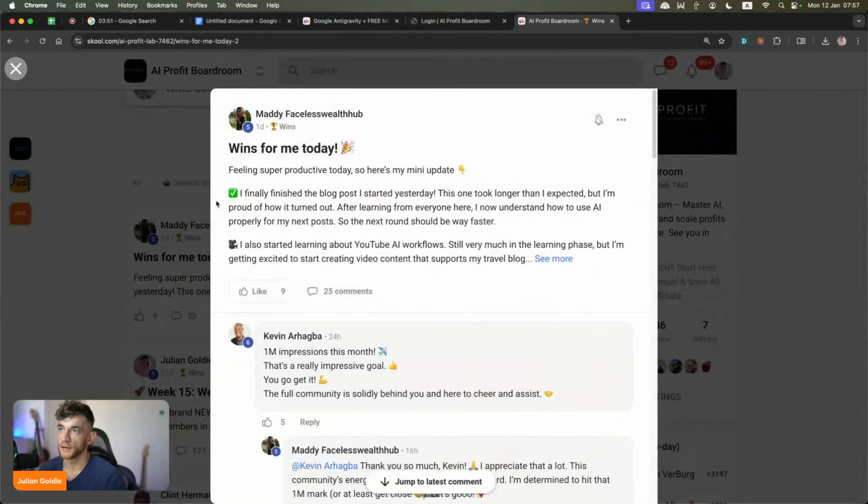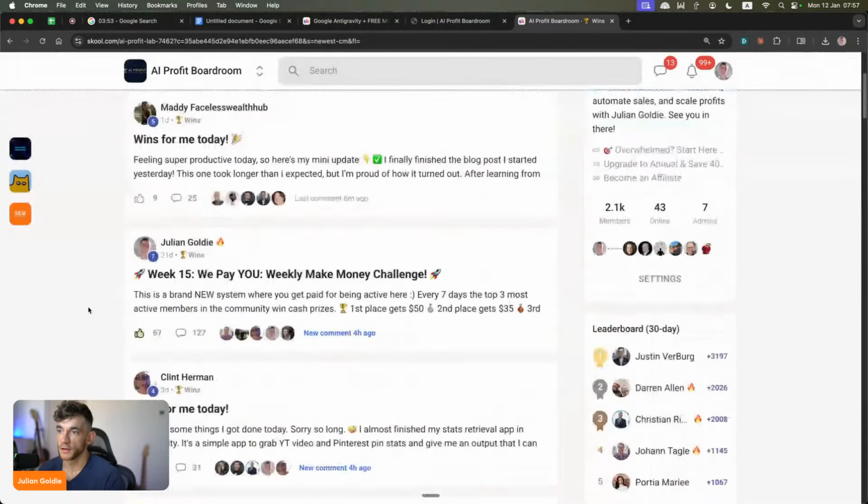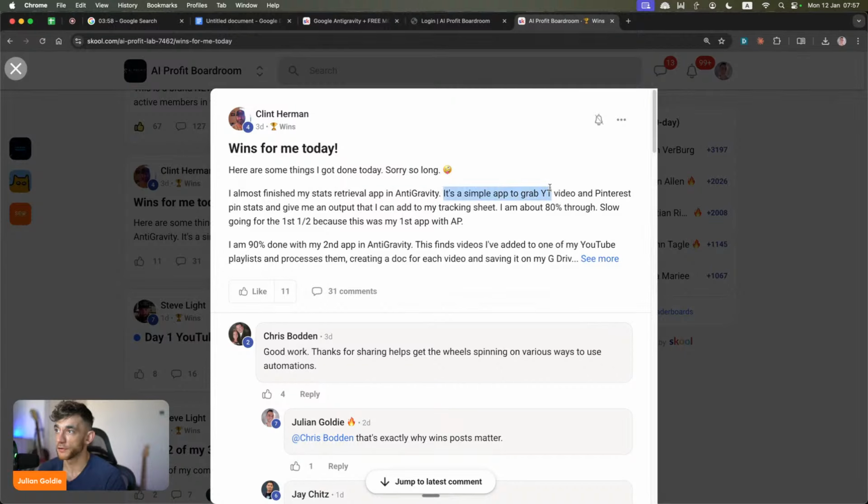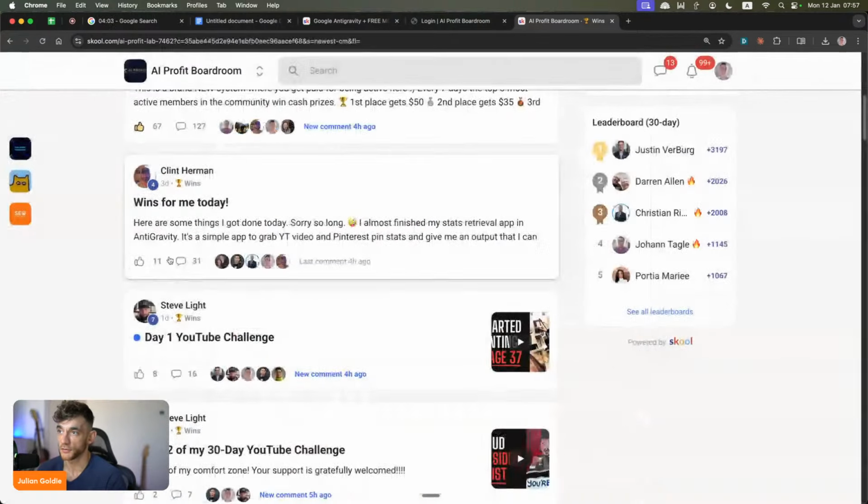So for example, here you can see Maddie building all this cool stuff. You've got people, for example, using Antigravity to build out apps that grab YouTube videos and Pinterest stats and all sorts of crazy stuff, and then add it to tracking sheets, etc.